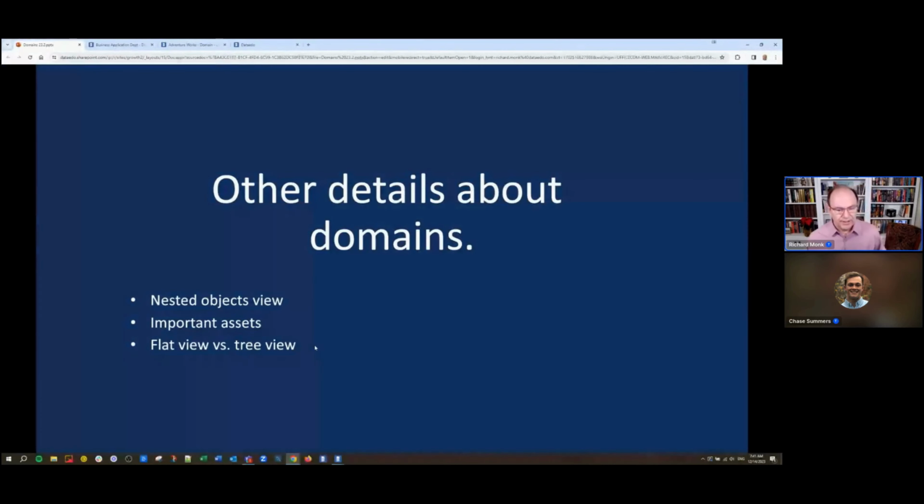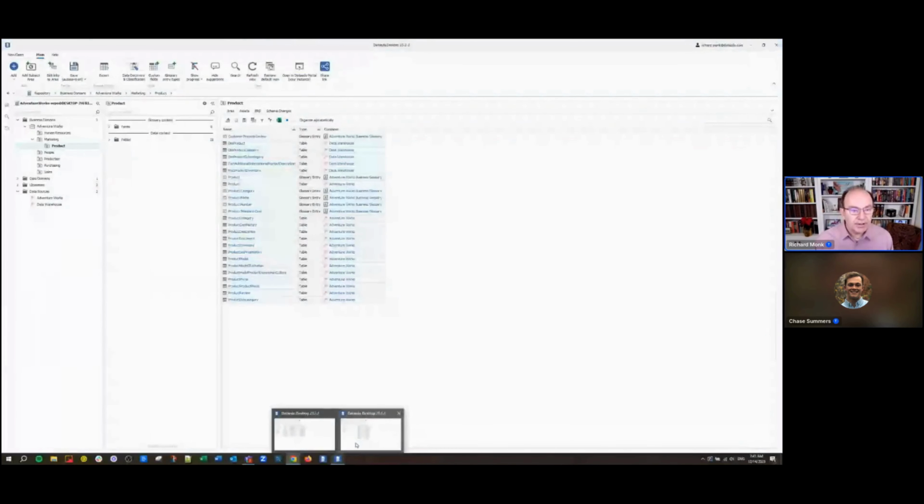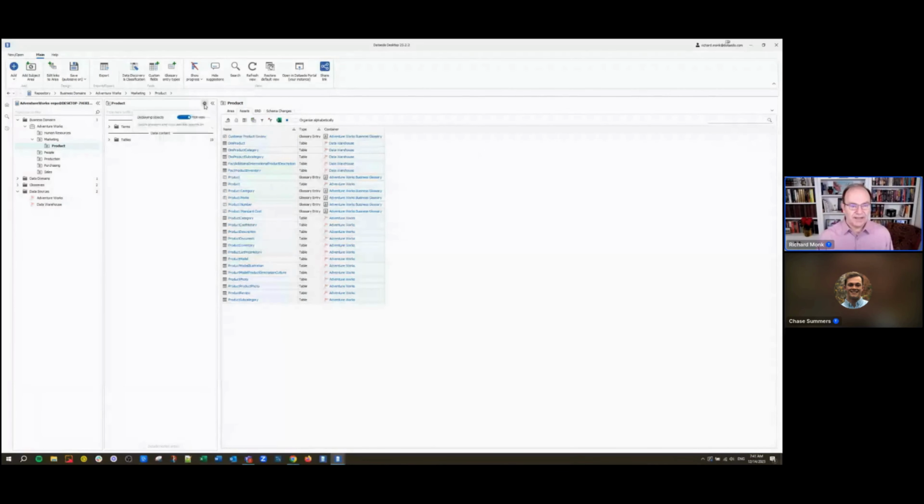Final thing, flat view versus tree view. This happens only in the desktop. So let's go to the desktop, this one. Right here, notice I am looking at the product subject area. It's listed in this Explorer pane right there. Right there, I have this settings gear. If I click on that, I have this choice, flat view or tree view. It defaults to flat view.